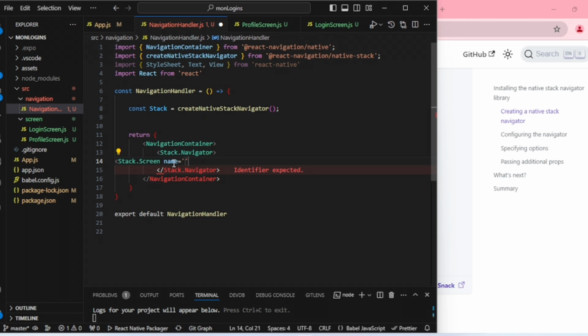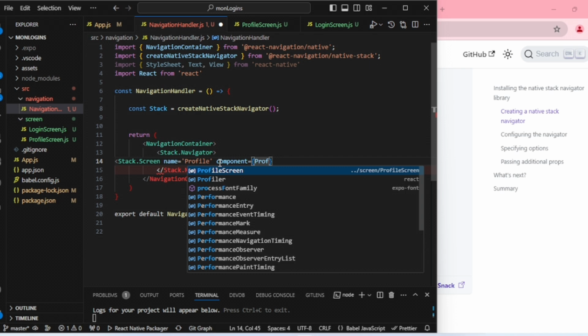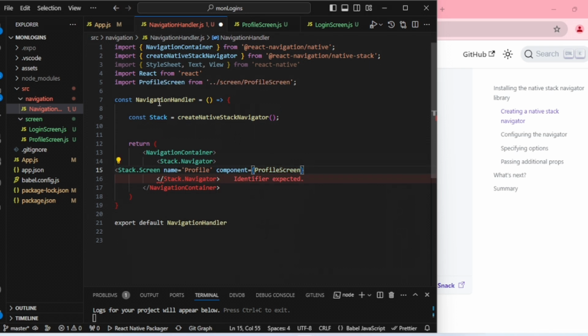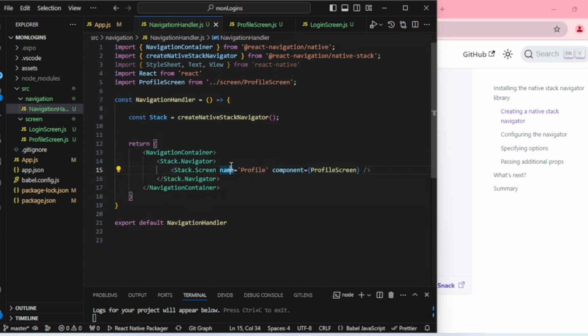import our screen now. So you do it like this. Stack dot screen. You can check it from the documentation. Stack dot screen. You put the name of your screen, how you want to call it. Then you call the component. The component should be the profile screen that I created. You can see it automatically imported at the top here. Profile screen. If yours didn't import it automatically, you need to import it manually from the directory or folder. There it is.